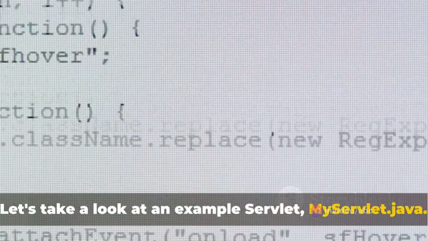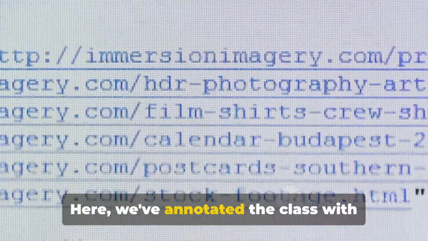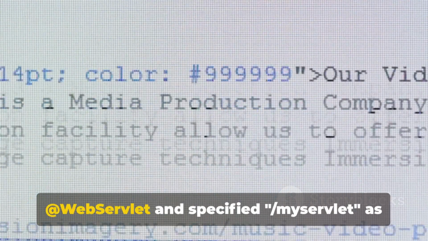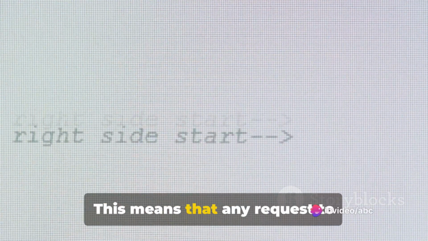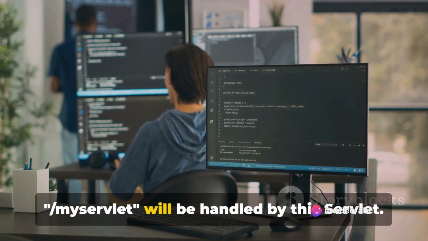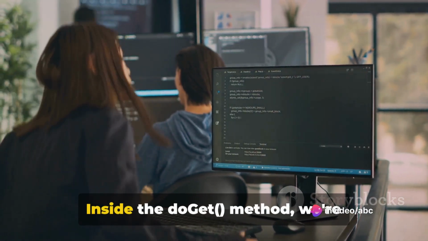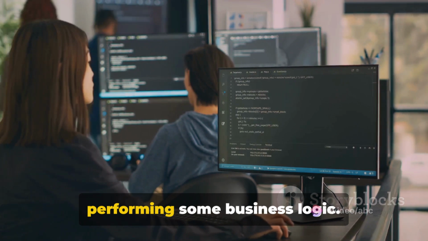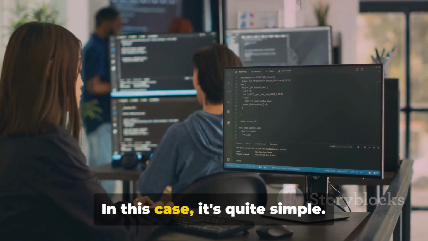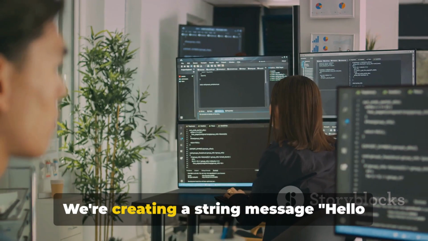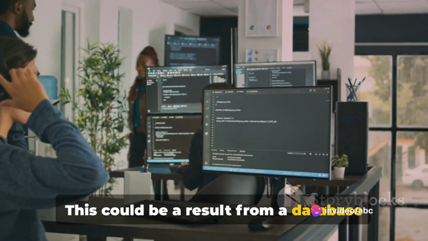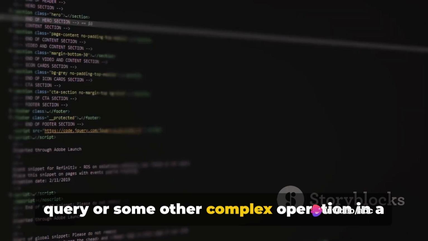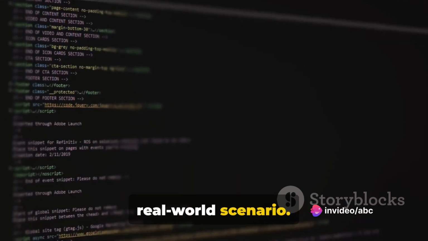Servlet, MyServlet.java. Here we've annotated the class with @WebServlet and specified /myservlet as the URL pattern. This means that any request to /myservlet will be handled by this servlet. Inside the doGet method, we're performing some business logic. In this case, it's quite simple. We're creating a string message, "Hello from servlet." This could be a result from a database query or some other complex operation in a real-world scenario.